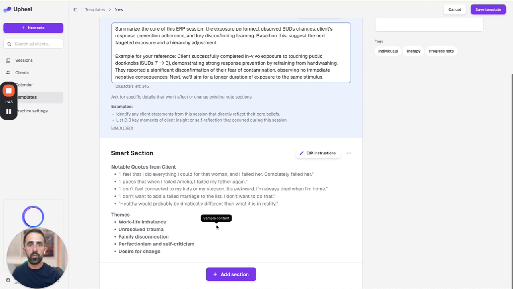And so there you have it. So we're very excited for you to have this feature in your hands. We hope that it saves you a lot of time and also makes your notes higher quality and to your specific liking.